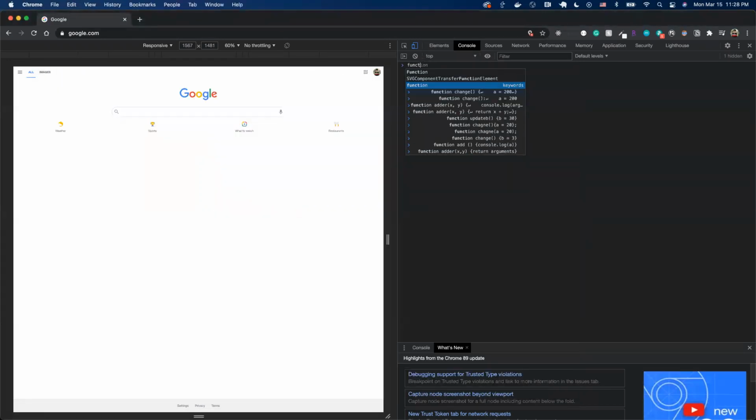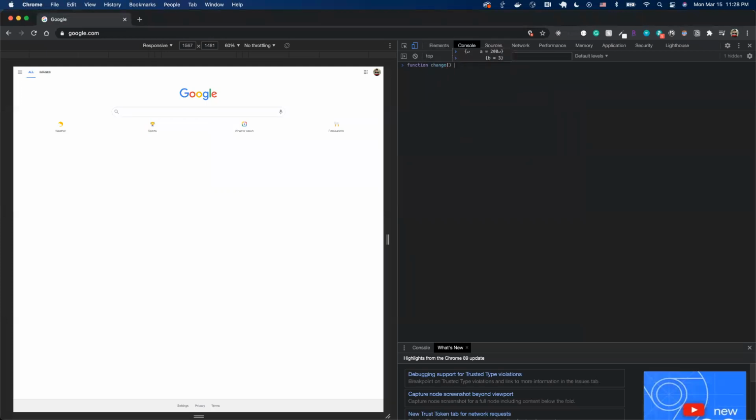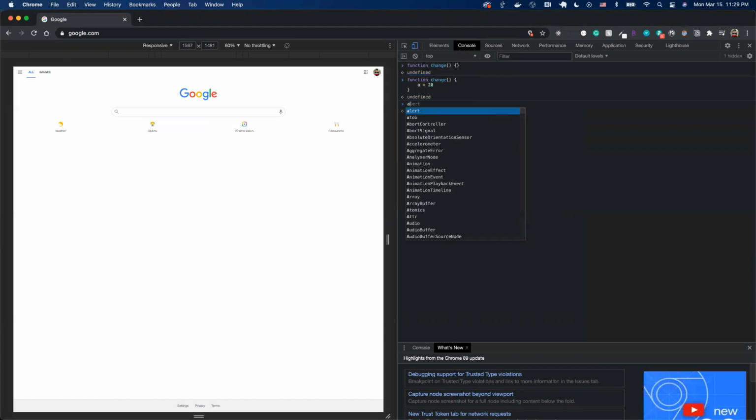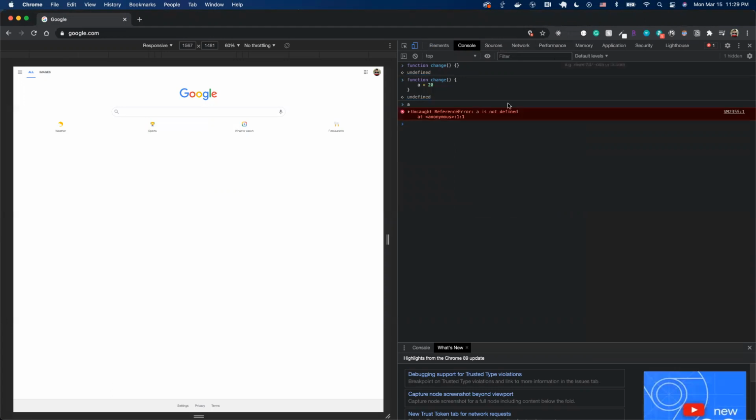So let's say we have a function change, and inside this function, we have a equals 20. And if we try to access a, as you can see, it will say a is not defined. And this is why we say that you cannot access a local scope variable within global scope. However, you can do the reverse, which I was just demonstrating, I guess.